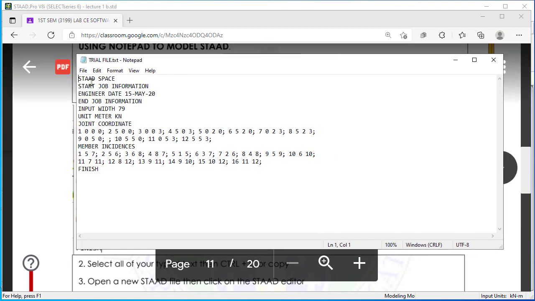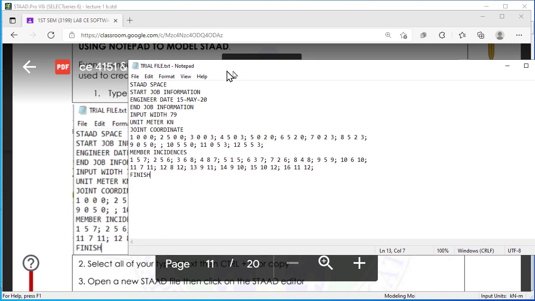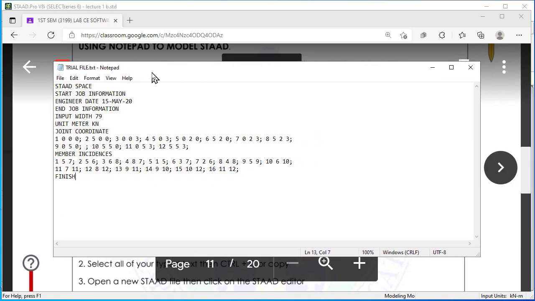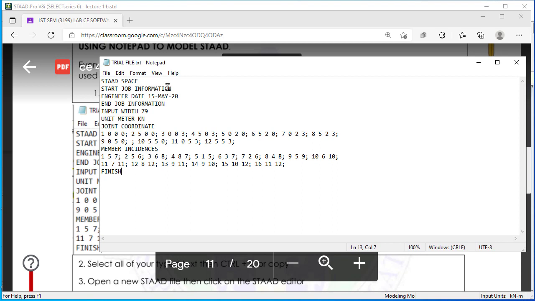You type as it is. What you see is what you type. So these are actually text and information that I placed in Notepad. Then in here, let's take a look at the different parts. Staad space is specifying if it is either space, frame, truss, or plane. Then in here, you have your start job information. You can type the specifications in here if you like, but just leave it blank for the meantime.